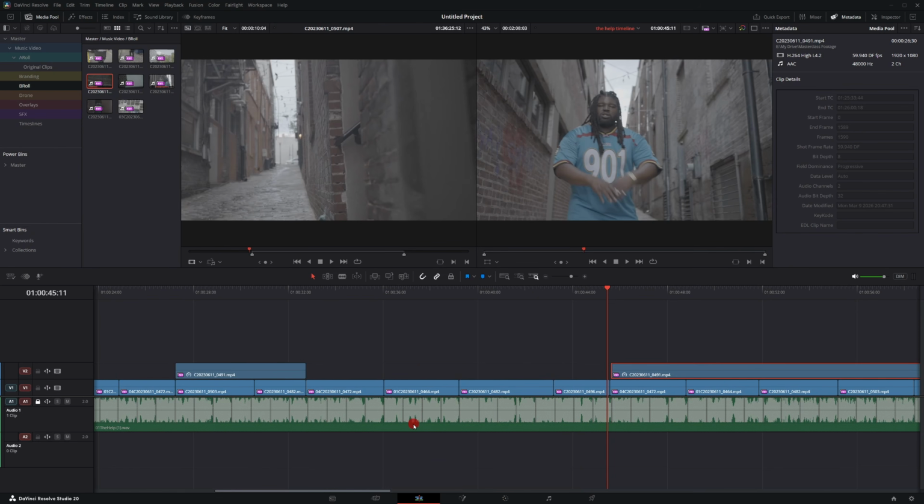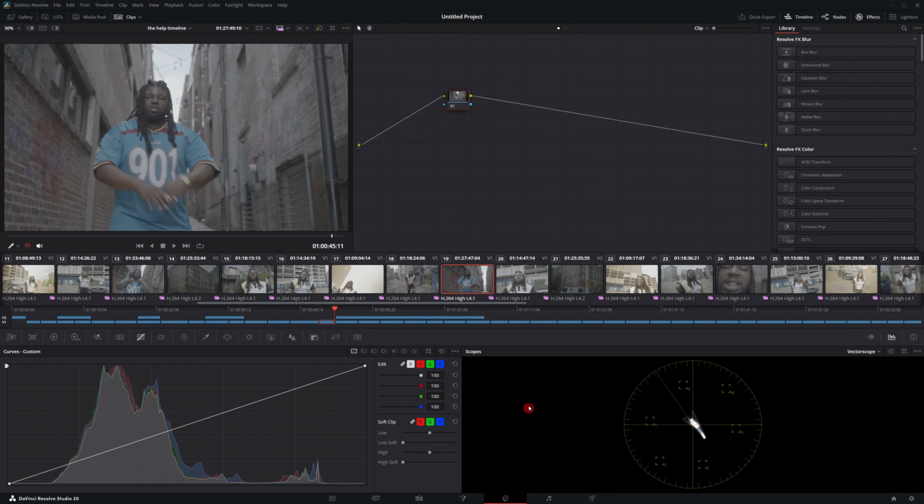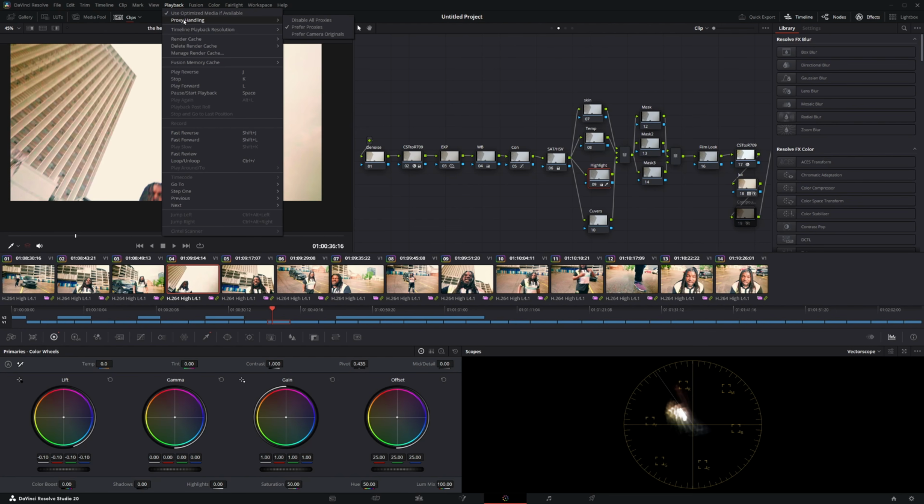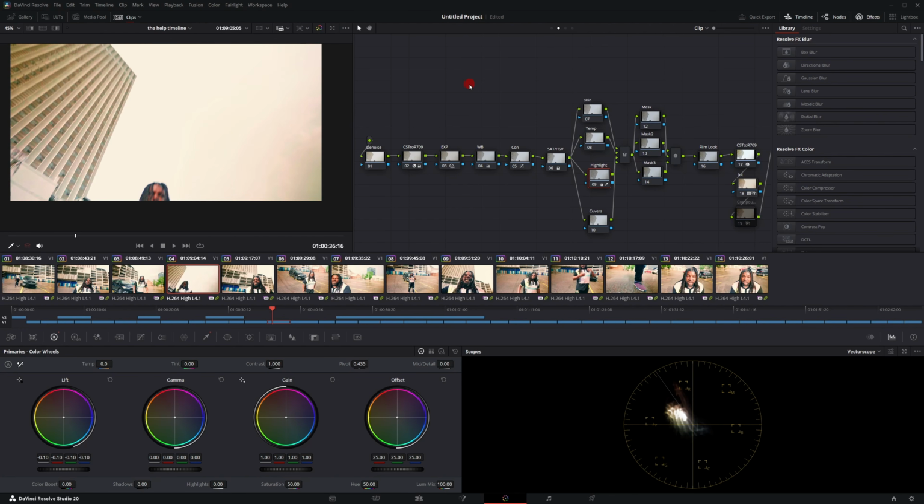So the next step is going to be color grading. I'm going to click on the color page. And before you really get into color grading, you want to go to playback, go to proxy handling, and change this back to camera originals. This will ensure that when you're color grading, you're seeing the footage at its maximum potential, therefore giving you the full range of the color grading capabilities.